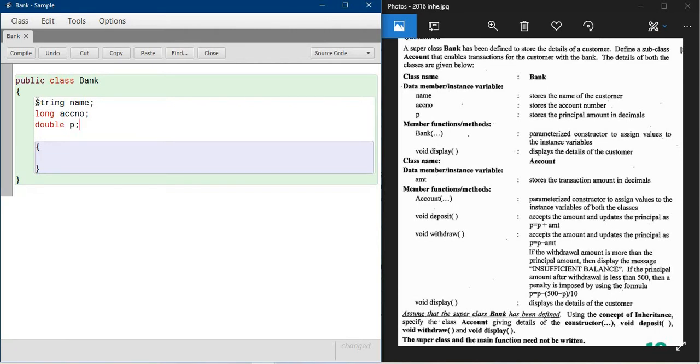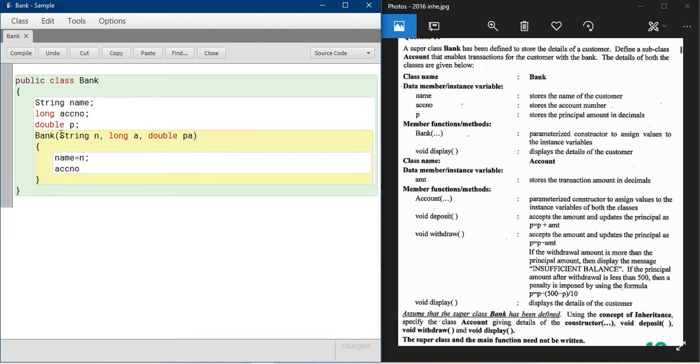Double P for principal. Now there is a constructor written, Bank, only Bank. Inside the constructor there are parameters. In the parameters, use String n for the name, long a for the account number, and double pa for the principal amount. Inside this method, name is equal to n, accno is equal to a, and P is equal to pa. This much we will do inside this constructor.